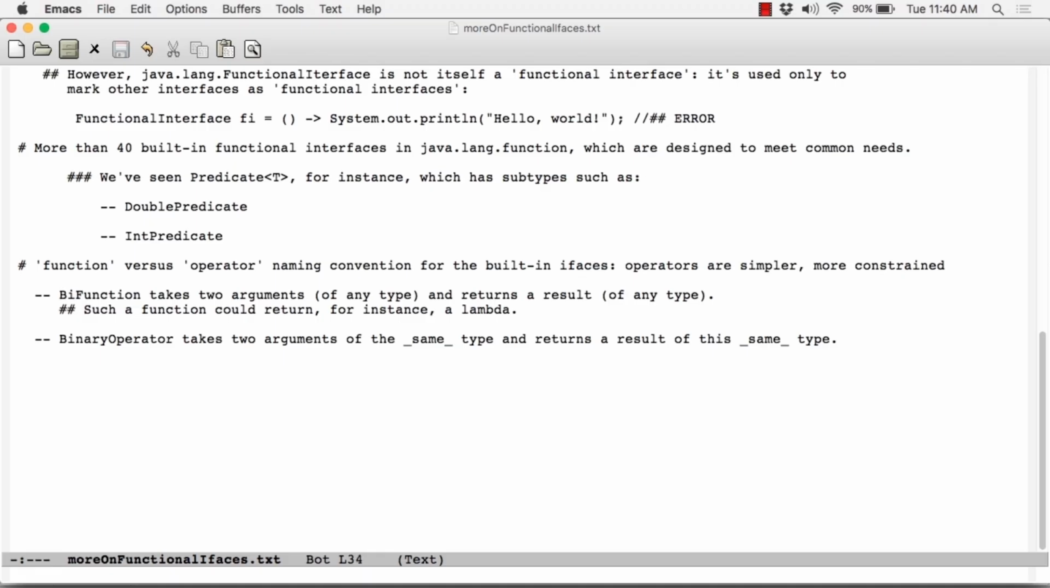And as such, a function, of course, could be defined as a lambda. That's the easy way to do it. A BinaryOperator, by contrast, also takes two arguments and returns a value, but all three are of the same type. So a BinaryOperator is, in effect, a restriction on a BiFunction. And we'll see other examples of this naming convention.